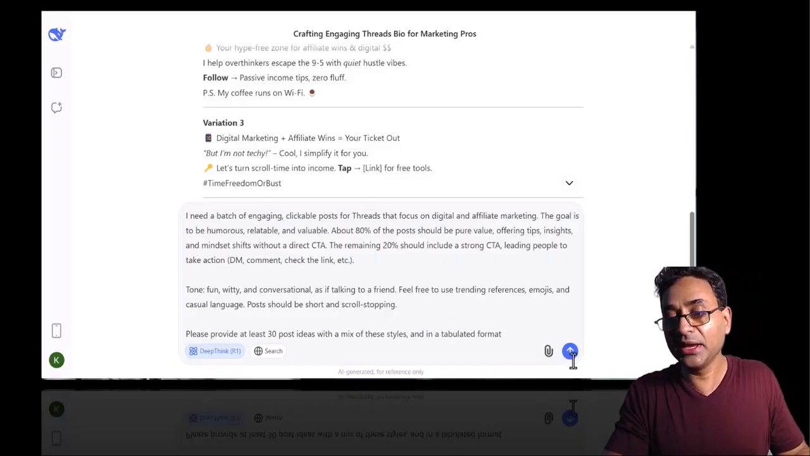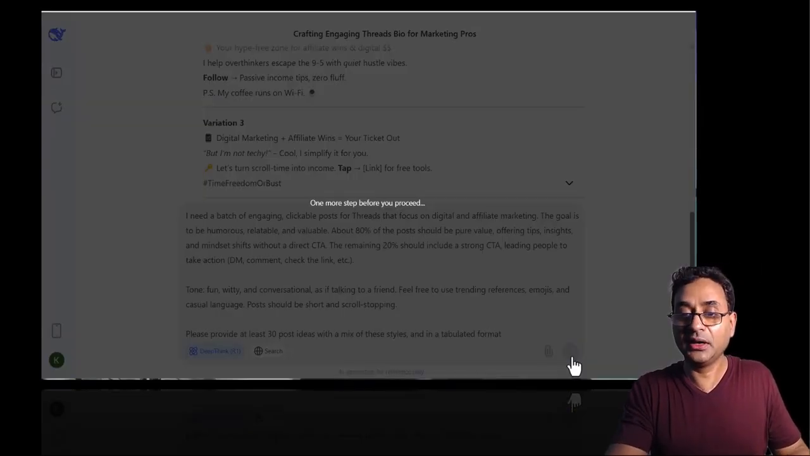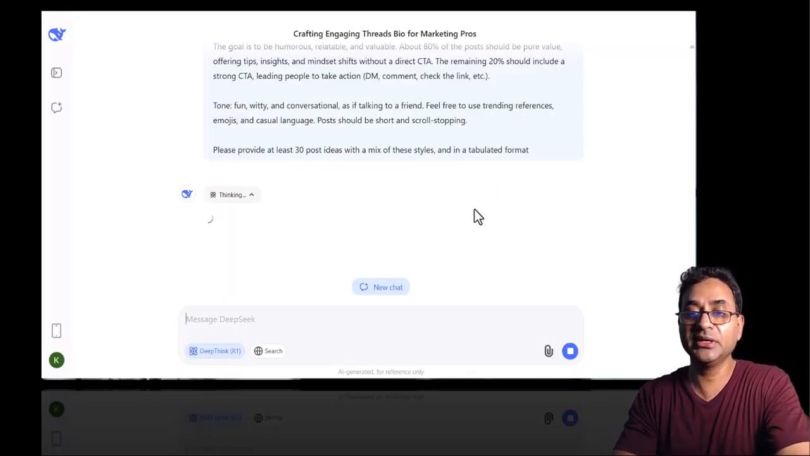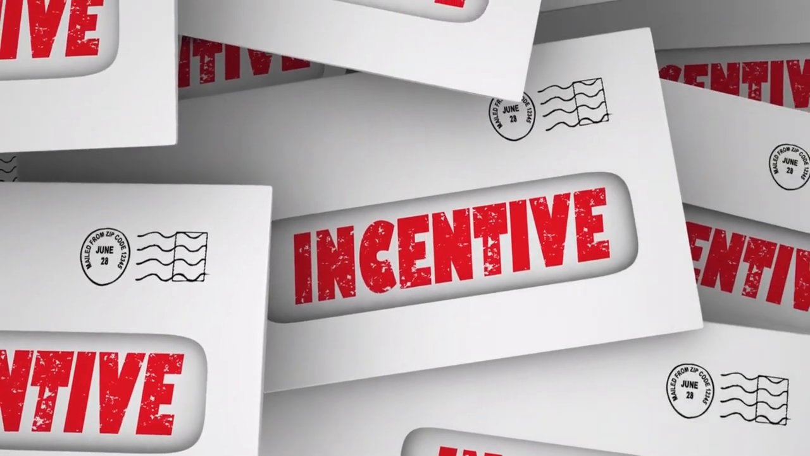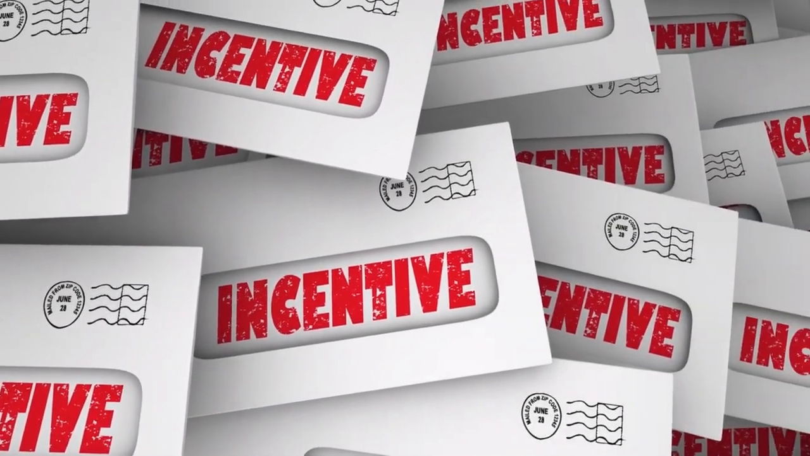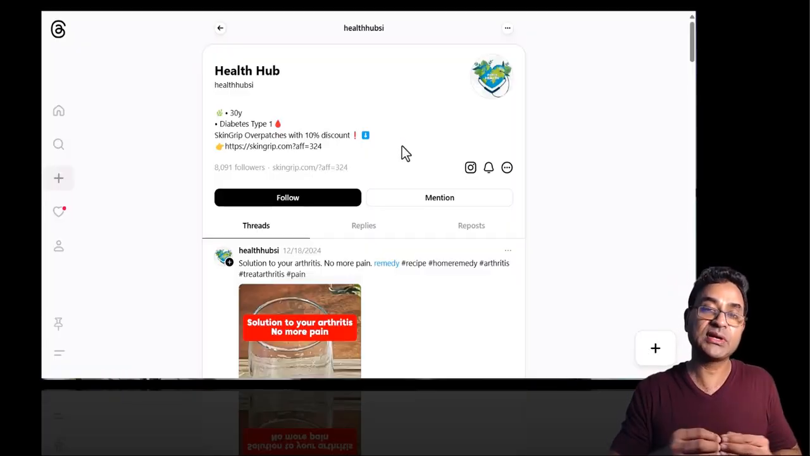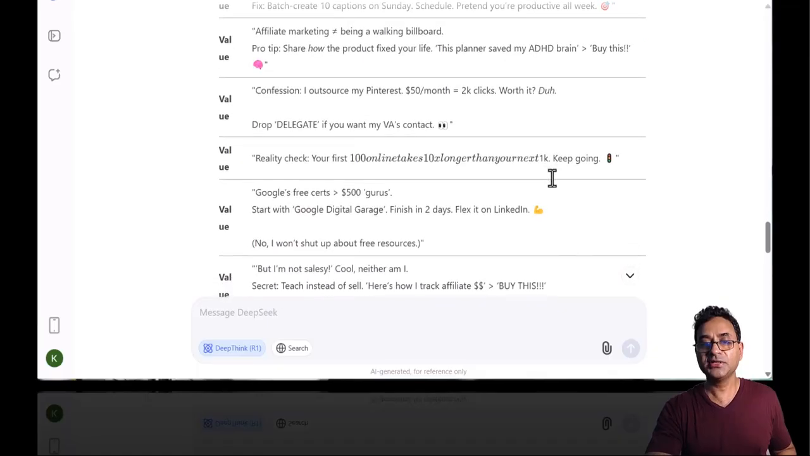Okay, and I've heard this is working really well, this Threads thing, and people are really doing well with it. Okay, so now Deepseek is working on that, and it should give me a tabulated thing with about 30 posts, which I can directly put into Threads. And that's how this kind of content is going to entice people to read my posts and also click through to my link. And if somebody clicks through the link and sees the product and buys from that, you get an affiliate commission. Now you can see these posts are ready.